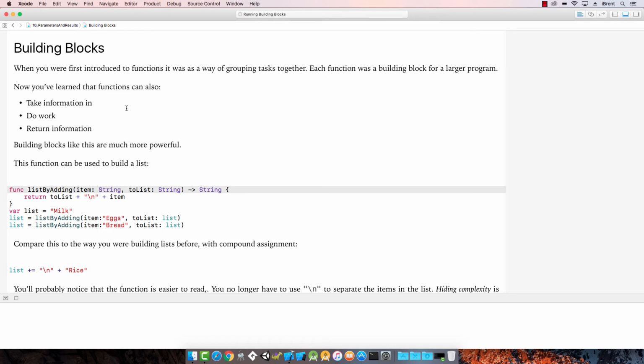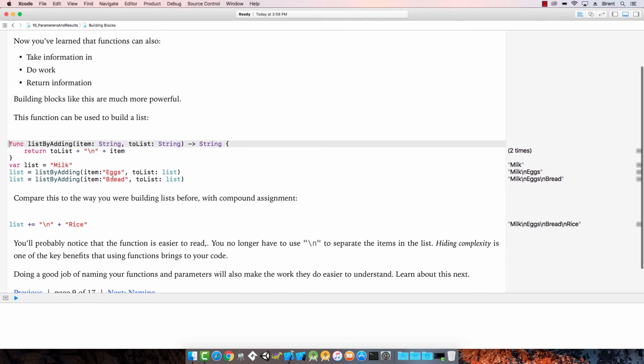So when we talked about a function, we're saying we're grouping things together. Functions can take information in, do the work, and then return information. So now we can do things like building a list. Here we have a function listByAdding item. We have two parameters, the item and toList, and then it returns a string. Here it returns toList plus a new line and then an item.